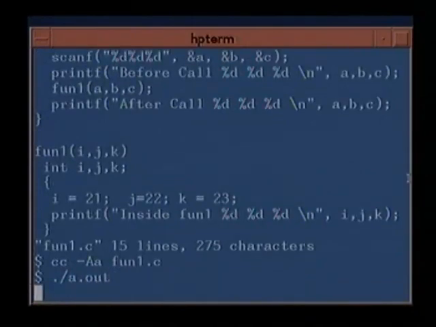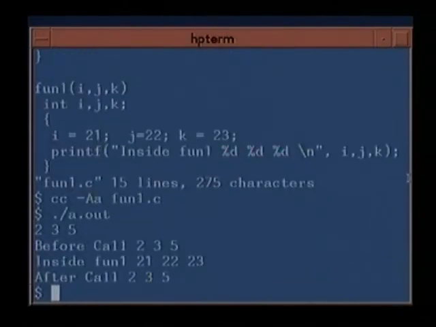So I'll read in three values, 2, 3, 5. Now what do I get? I get, before the call, it is 2, 3, 5. That is what I have read in. Inside the function, obviously after assigning it to 21, 22, 23, and after the call it is 2, 3, 5. So I did not get a change when I return back.